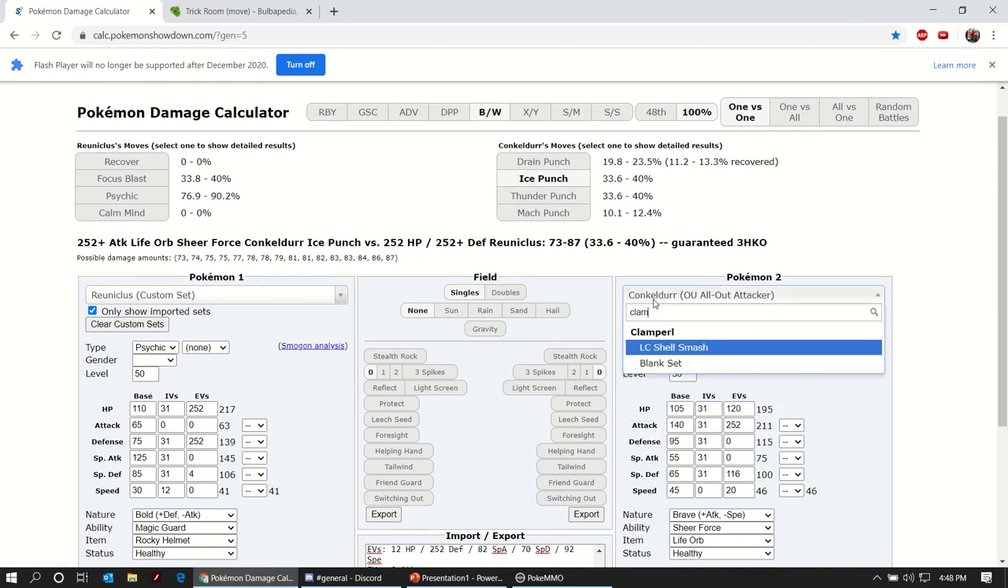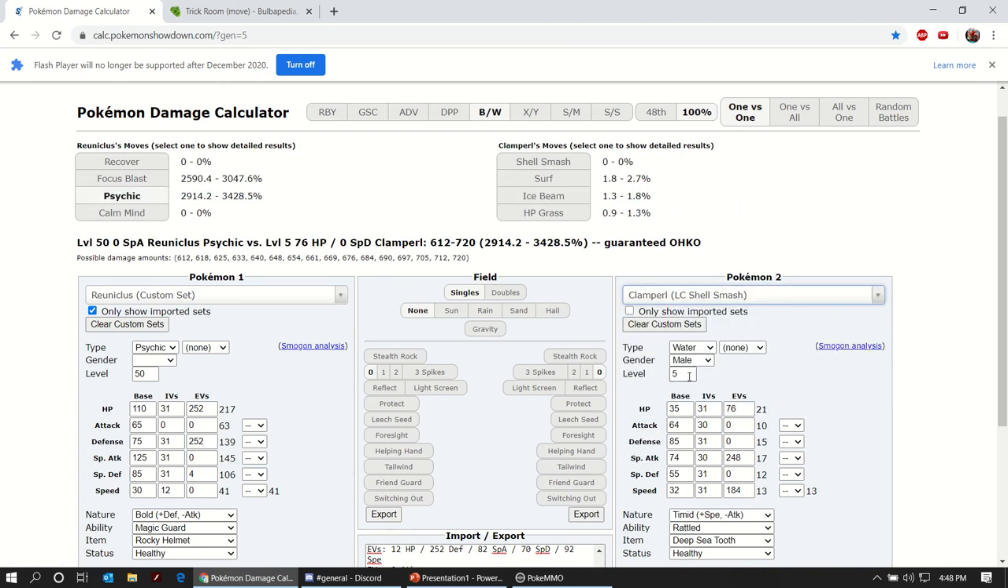Clamperl is the factor that I'm not positive about. Let me find the stats. So level 50 Clamperl is slower than me and kills me because it'll also be min speed. I'm thinking about running min speed Reuniclus. So, turn one is Psyshock, turn one is Trick Room, of course. Turn two is Signal Beam. Turn three is Signal Beam into me, where I then kill him. Which means turn four for him.